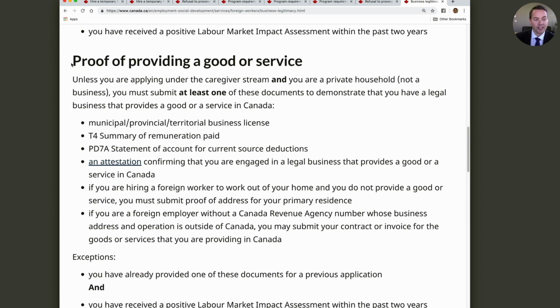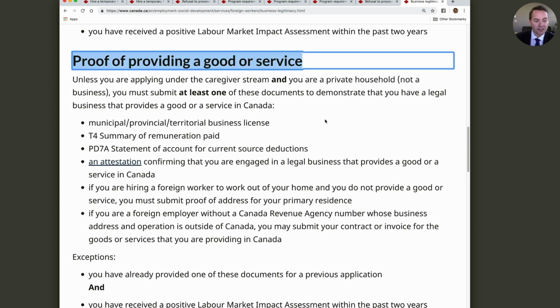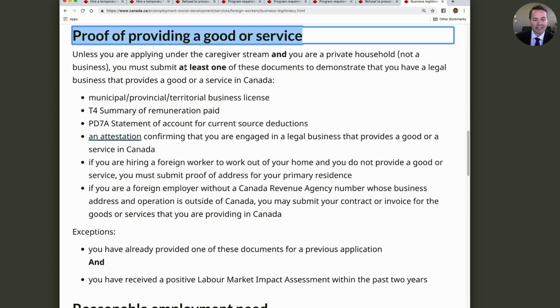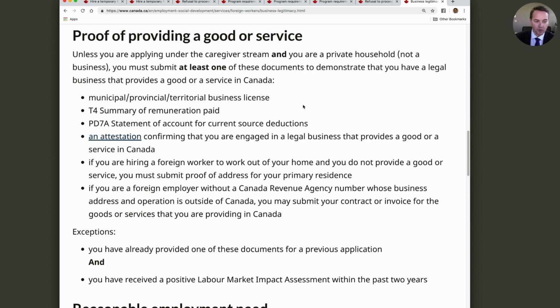Then you have to prove that you're actually in business, that you're providing a good or service. So then once again, at least one of these. And in most cases, businesses will maybe have a business license, or they've got their T4 summary of remuneration paid, PD7As for their employees, and there is the ability to provide an attestation. And that usually comes from an accountant or someone who's in a position to be able to attest to basically that your business is operating.